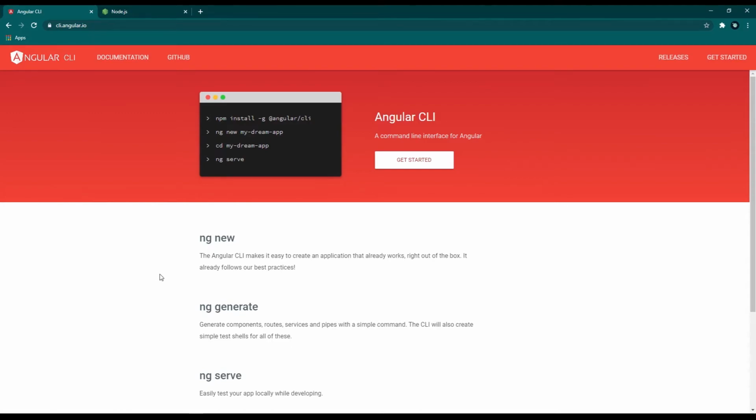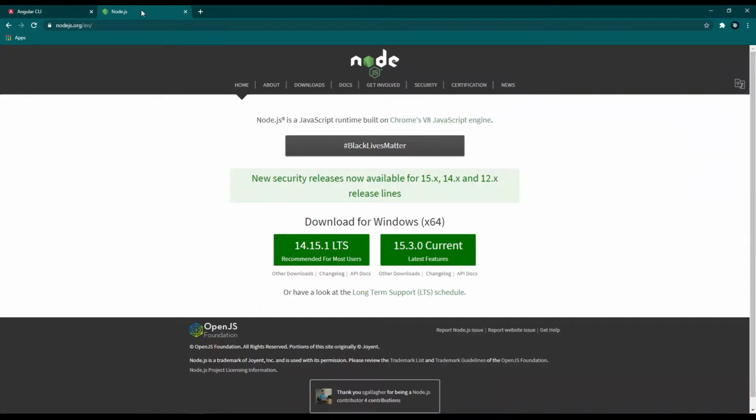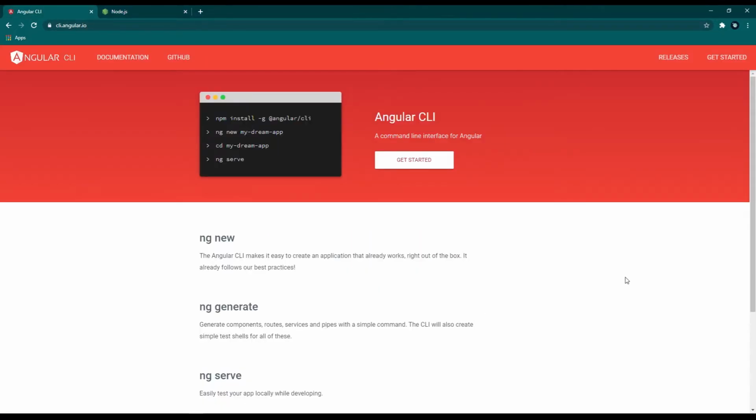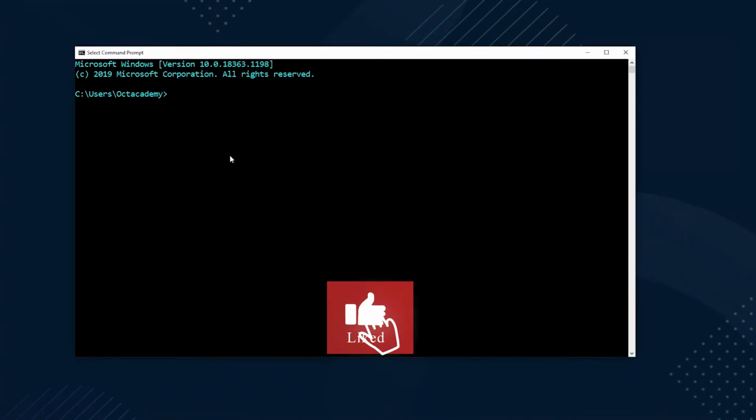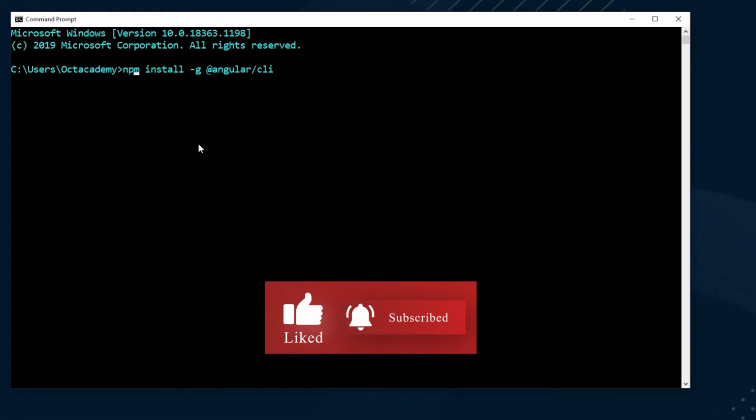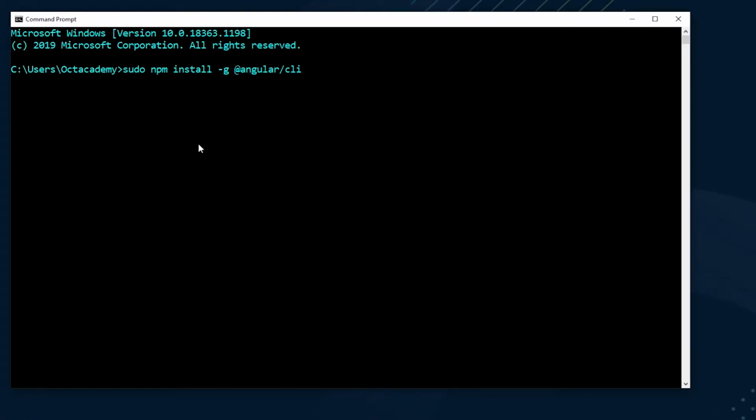So if anyone of you has not installed Node.js, just go to nodejs.org and simply download and install the recommended version. After this is installed, let's install the Angular CLI. All we have to do is just copy this command and paste it inside your command prompt or the terminal. If you are on a Mac, add sudo at the beginning of this command. Otherwise, you will get a permission error. PC users don't need to modify anything, just run this command.